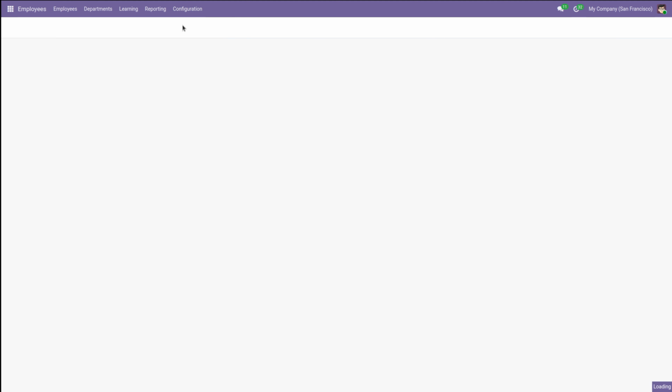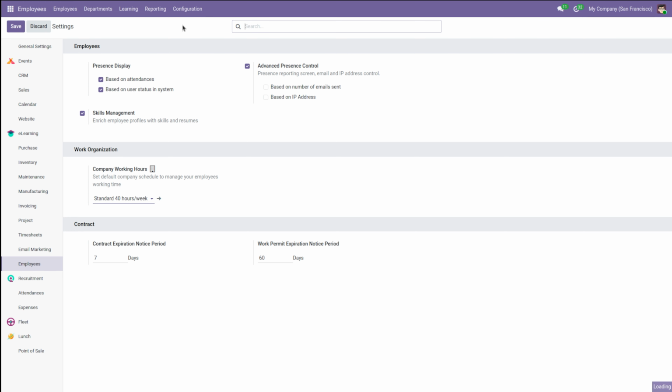And finally, we have the configuration settings, under which you have the employees, the work organization, and the contracts. So for employee, you can see the presence display and the advanced presence control, as well as the skills management. Then you can set the default company working hours, and then the contract expiration notice period, as well as the work permit expiration notice period. So this many options are available inside the employees module. So those are the features present inside the employee module.